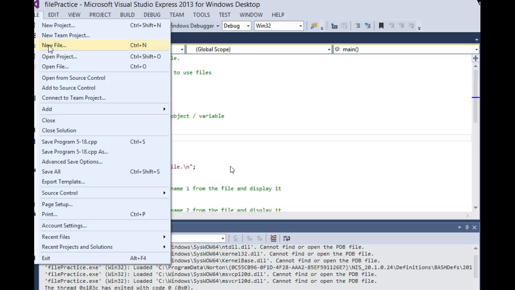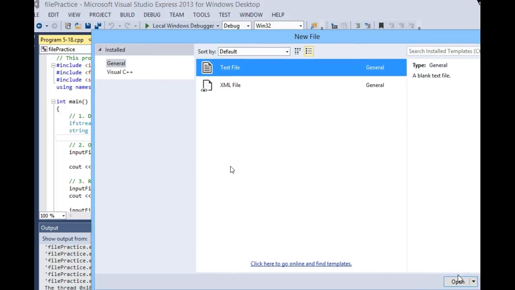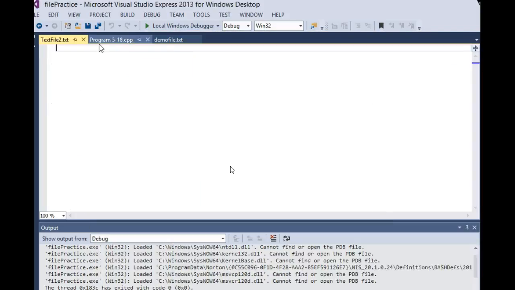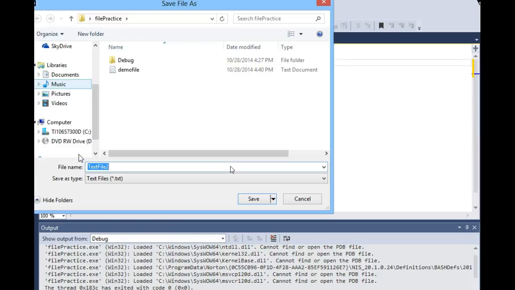So I'm going to create an input file. I'm going to say File, New File, and I'm going to choose a text file. And then down here I have to click on Open. It'll create a new tab for me. I'm just going to put 3 names in here. Okay, and now I'm going to save this.